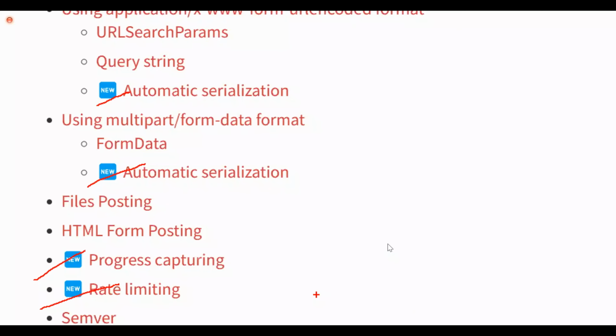Rate limiting means some APIs have a rate limit. Last session I showed you the NASA API. They have a rate limit. Rate limit means every day 100 times or 50 times you can access. After that they will block. They will not allow. If you want more, then you have to register.